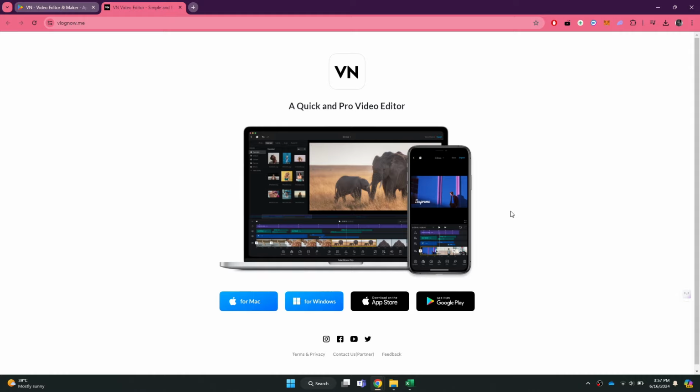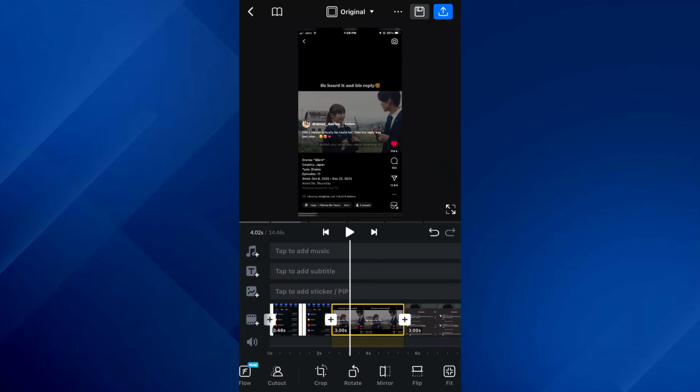Now VN Video Editor does have a Mac and desktop version available as well, which is awesome too. And there is a workaround to get it working on Windows as well. So it's cool that you can use the same app, the same interface, and everything across your devices. Now you can also transfer your editing projects between your devices as well.